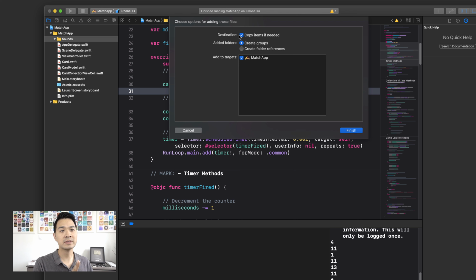One thing though, in this pop-up dialog that shows up, I want you to make sure that copy items if needed is checked, because that is going to ensure that a copy of those sound files are going to be copied into your project directory, and this helps keep all of your project assets together. If you uncheck this, it's just going to reference those files wherever you downloaded them on your hard drive, and if you accidentally delete them, then those references will be broken. So I always recommend to copy them into your project folder.